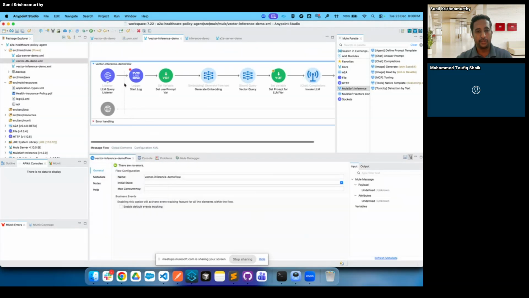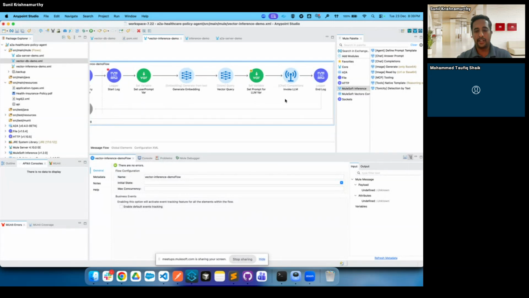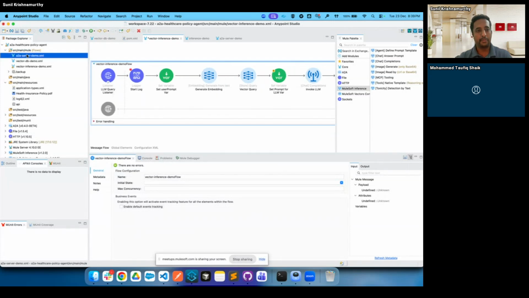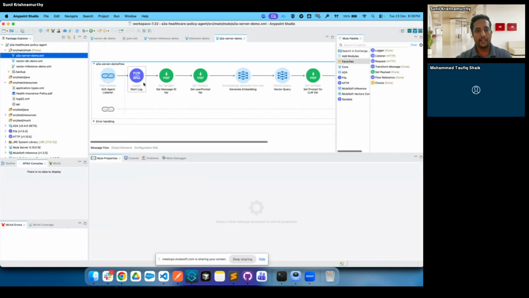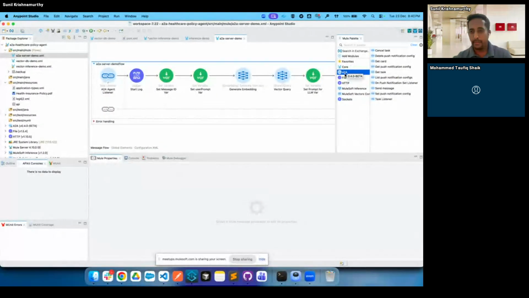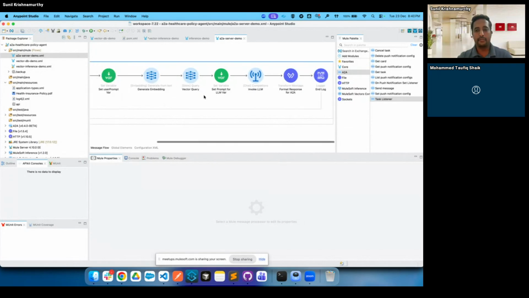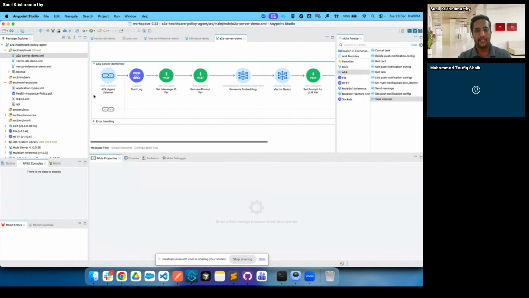I just showed you this flow, the RAG flow. If I want to convert this to an agent, it's very simple. Instead of HTTP, I added an A2A task listener. So from the exchange, take the A2A connectors, and you have a task listener connector. You add that. So now this flow became an agent, right?